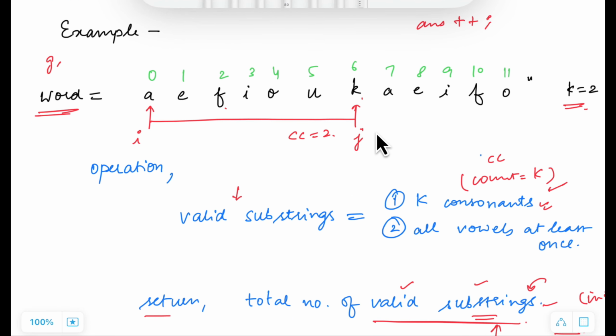As we have reached the valid window, we will try to expand the window. See, this is a vowel, and even after including this in my sliding window, it will remain valid. Why? Because all the vowels are there at least once and only k consonants are there. If I increment it again, still k consonants are there. If I increment it again, k consonants are there. If I try to increment it further, it will invalidate the first condition of a valid substring.